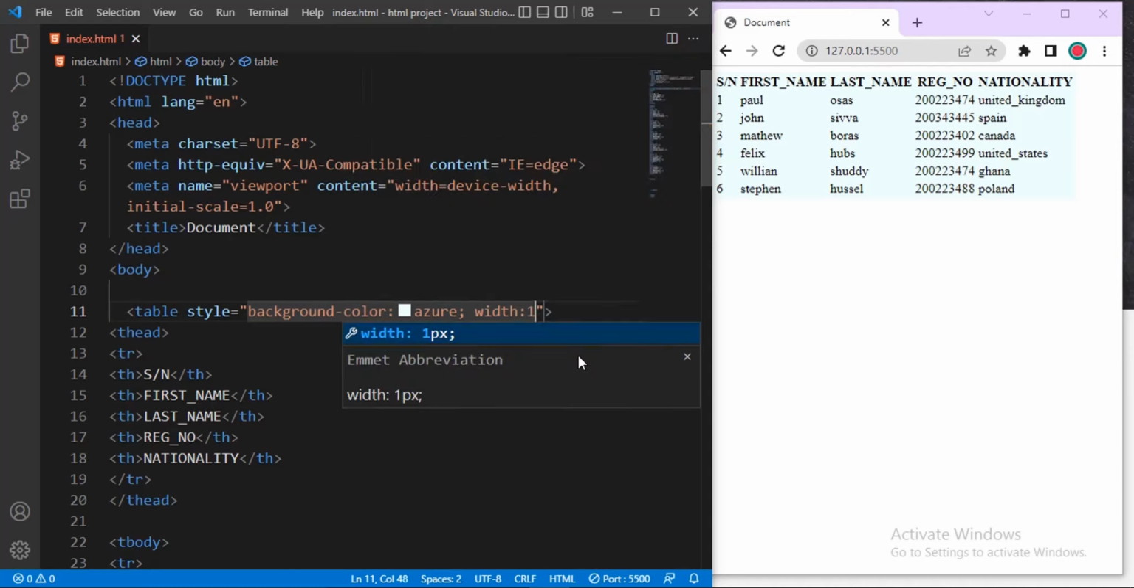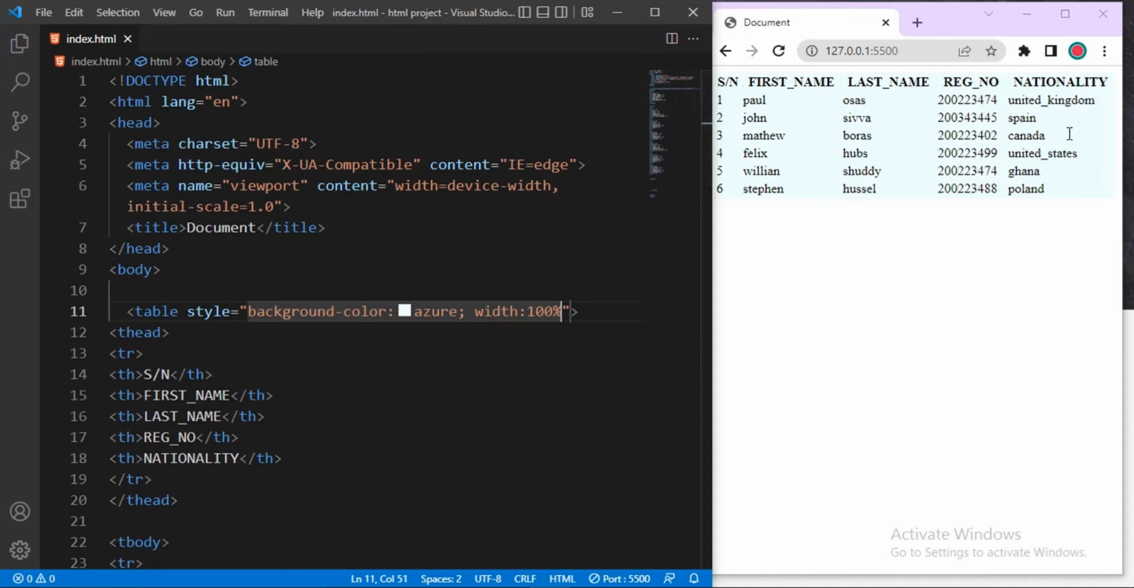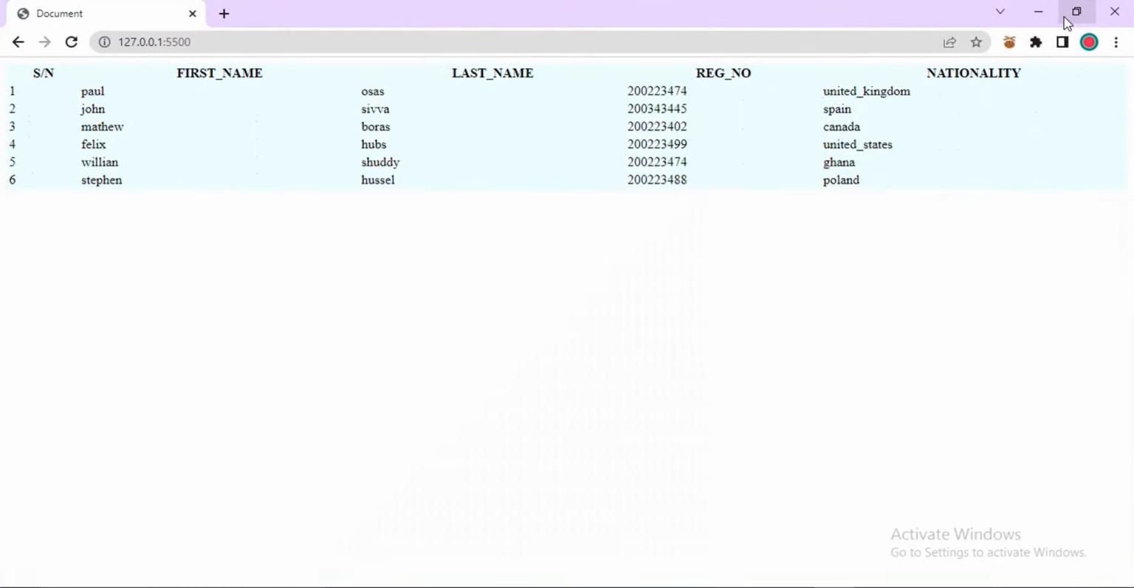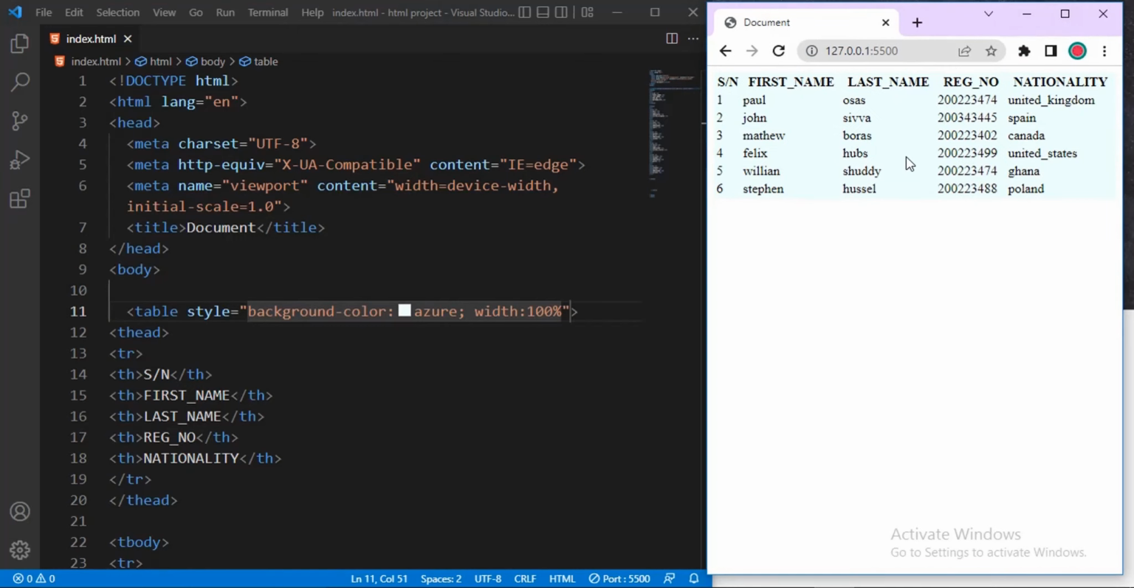100%. Okay. It's not taking the full screen automatically, so let me widen the screen. Once you keep adding the data, it will keep on taking the full size of the screen. Okay. Then the next thing, let me put a semicolon.